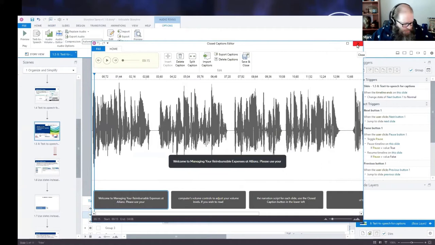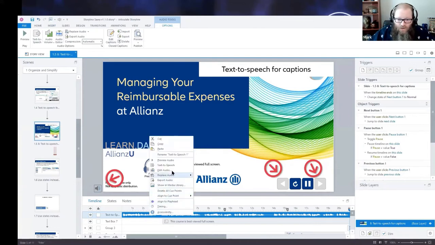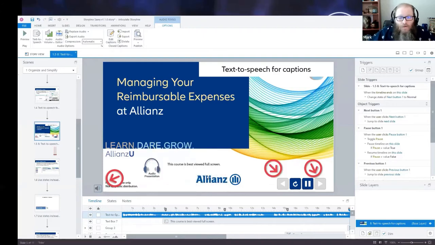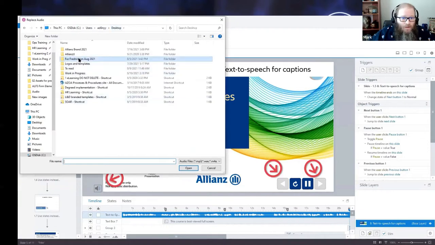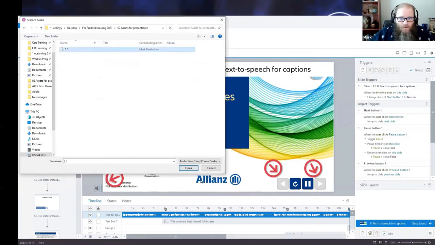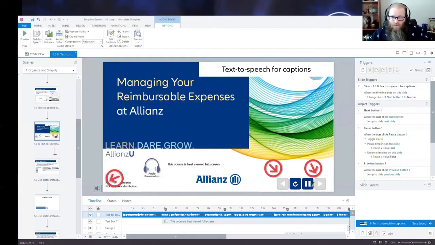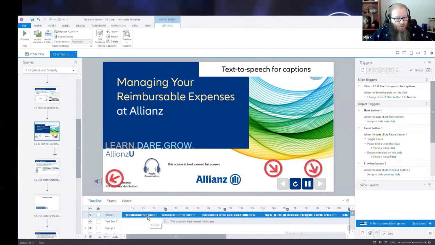So pretty easy. So the next thing that I do is go to that audio track, and I'm going to replace it with my actual audio, which I've pre-recorded. And so there's my audio track. So I've now replaced it with actual audio.